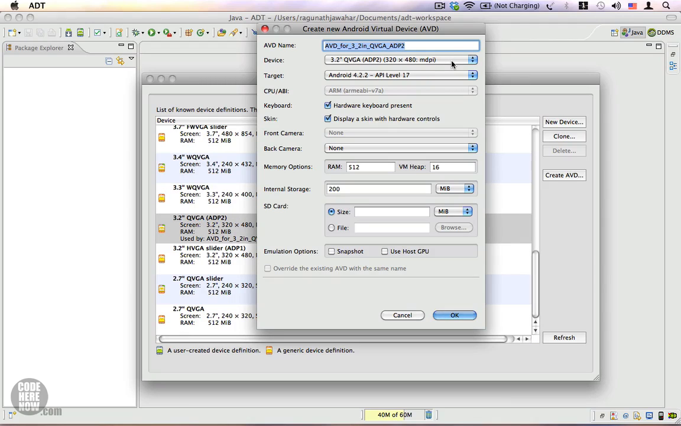This is the same device that we selected from the device definitions screen, and the target specifies the Android version you want to use. We are going to use Android 4.2 because we have only Android 4.2. You can get other Android versions as well using the Android SDK Manager. I'll show you how to do that shortly.